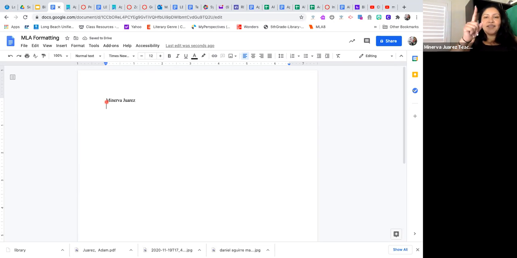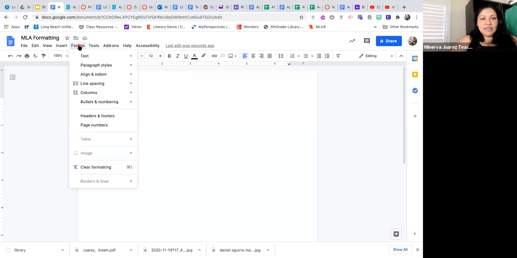Oh, I forgot one more thing. We need to double space our paper. So I'm going to click here to format. I think it's in format. And I'm going to click on line spacing.